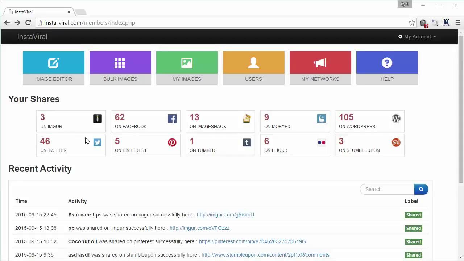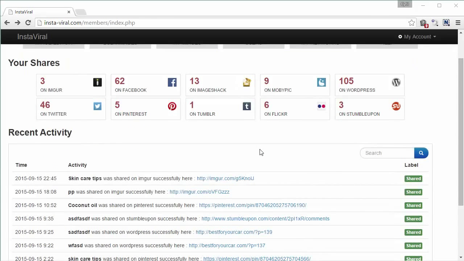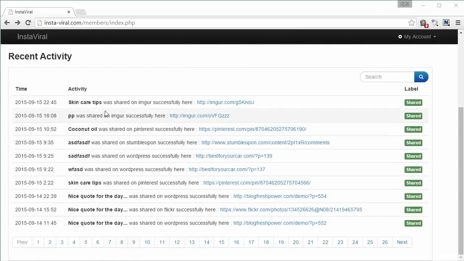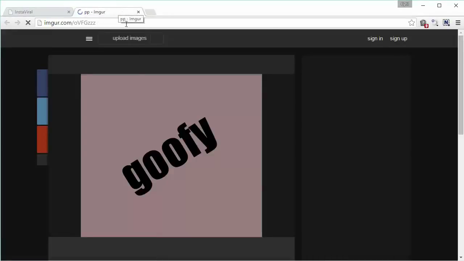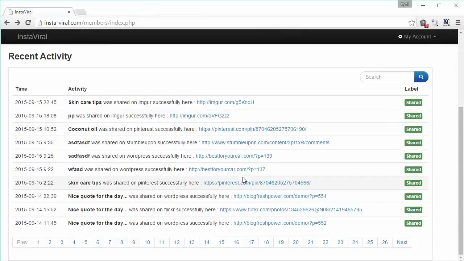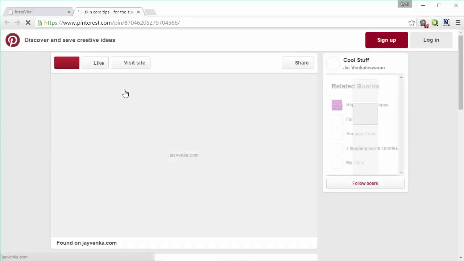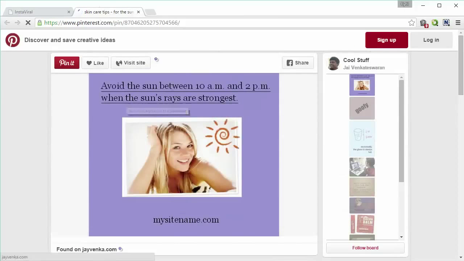Below the top menu, you will see Your Shares, which will tell you exactly how many images you've shared on each network. So as I can see here, I've shared 3 images on ImageUR, 62 on Facebook, 13 on ImageShack, 9 on MobiPic, and so on. Scrolling further below, you will see the complete list of shares with each image, the date, and the activity report. And you can click on the link over here to see the image itself, to see the share itself, and you'll be able to know exactly how much traction or how much interest your shared image is getting on the network that you've shared it on.